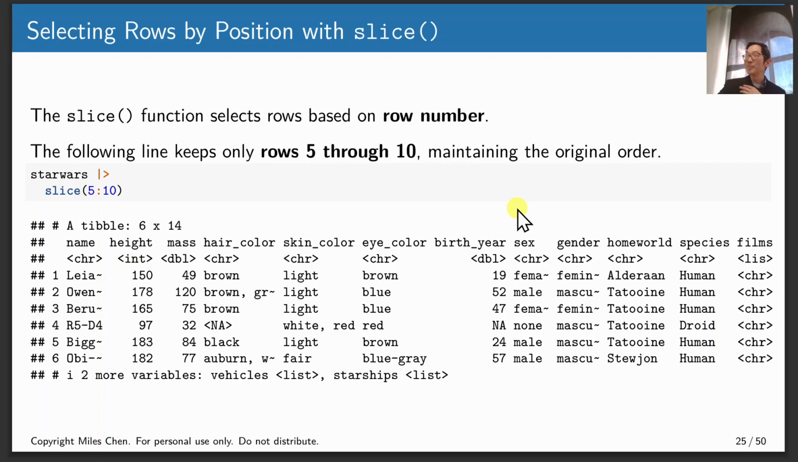All right. Select rows by position with slice. Okay. So slice will select your rows based on the row number. This reduces the resulting table, kind of like head. Head will crop it to just like the first 6 rows, and slice will just slice it to whichever rows you specify. So I say I want rows 5 through 10.